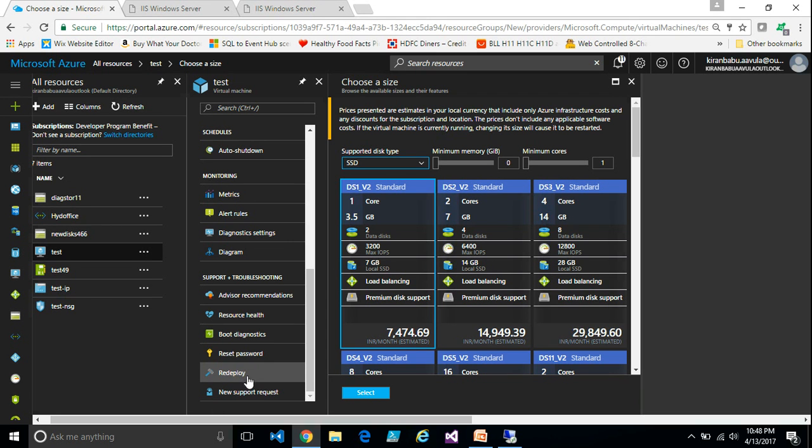This is useful if the VM doesn't respond, or after a given point of time you are not able to access your VM. So you can try this option first before contacting Microsoft support.